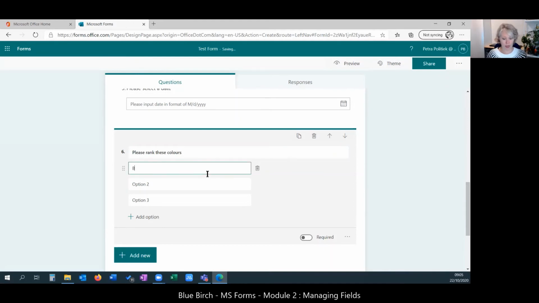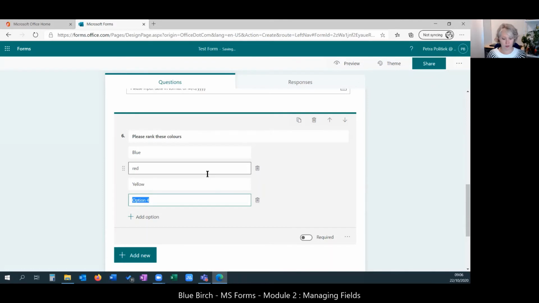And I'm going to just add some colors in here. Blue. Again, I'm just tabbing through, enter, green, and that's what I'm going to put in. Is it required, yes or no? Let's have a look what's under the more. There's nothing here. Subtitles and branching, I'm going to show you later.